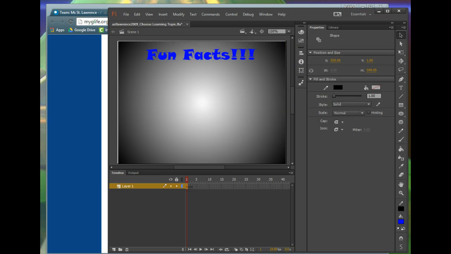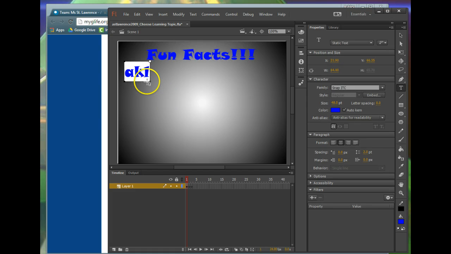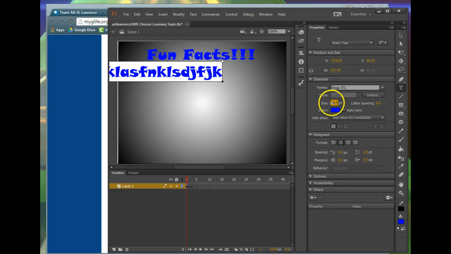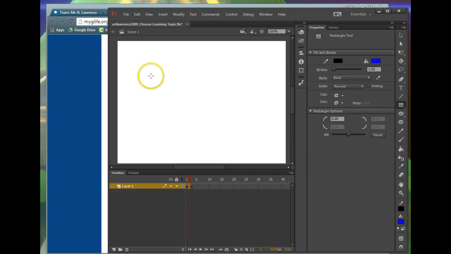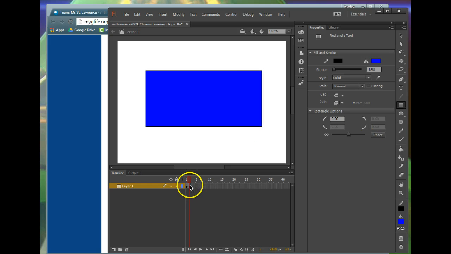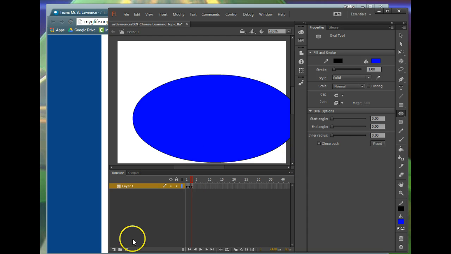So once you have all your fun facts, obviously you create another text box and you keep typing. And if you want to make it smaller, you can make it smaller or not. So I'm going to delete that for now. Let's just say on my next slide, I'm going to have this box, so I know that's frame 2. And then here I'm going to have a circle.